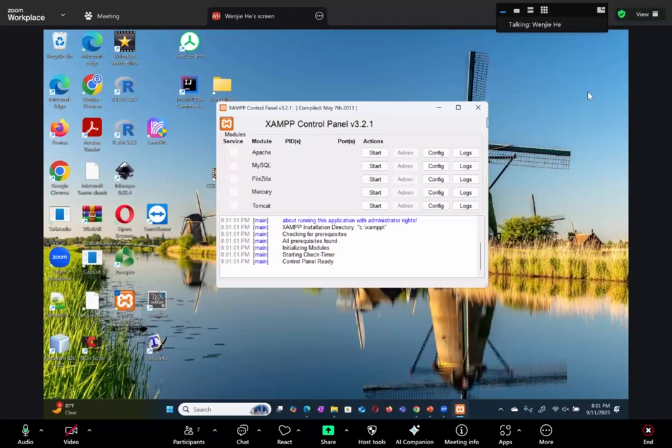First, we need to start the Apache server. Click the start button to start it. That takes a few seconds. After that you see the port numbers. Look at them: two port numbers, 80 and 443. 80 is the default HTTP port number.